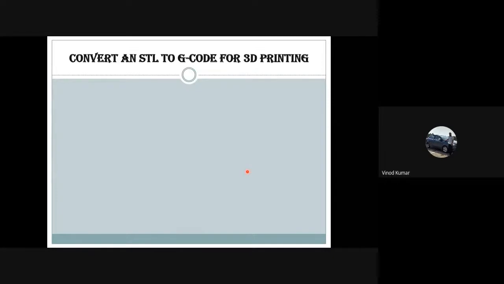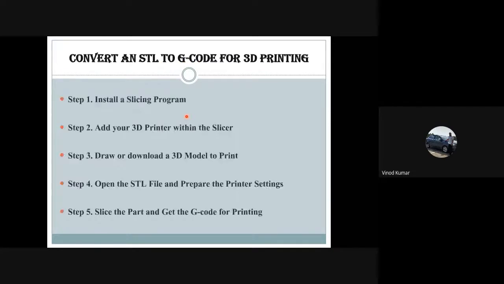Now, how do we convert the STL file, which is available from the 3D modeling software, to the G code for 3D printing? Any of the software available with us, like SolidWorks or Solid Edge, is able to generate a file called the .stl file. Now to feed this .stl file to the 3D printer, we need to convert it into G code, which I have already explained. What are the steps involved in converting the STL file to G code is what I'll put over here.